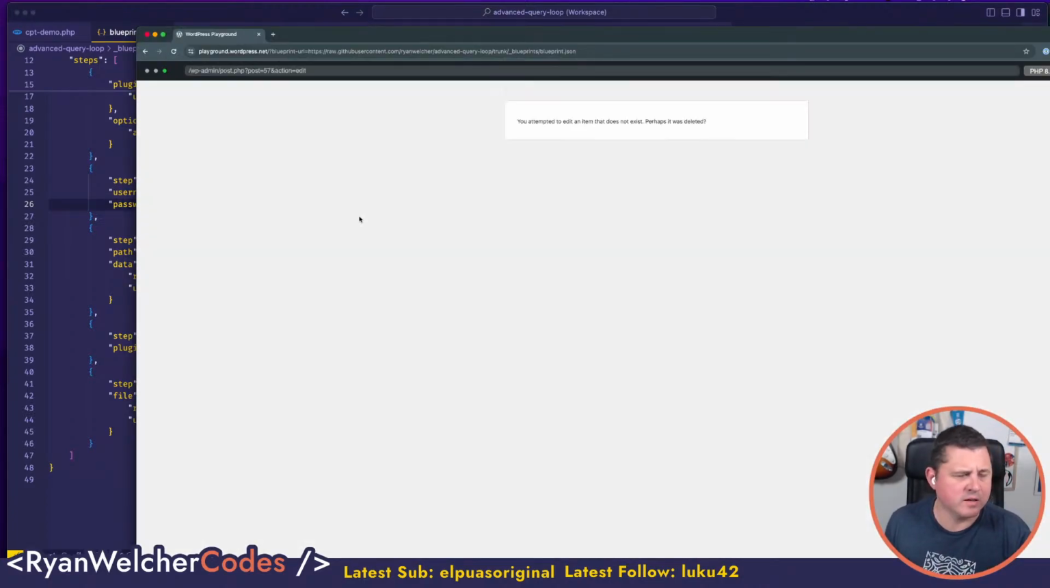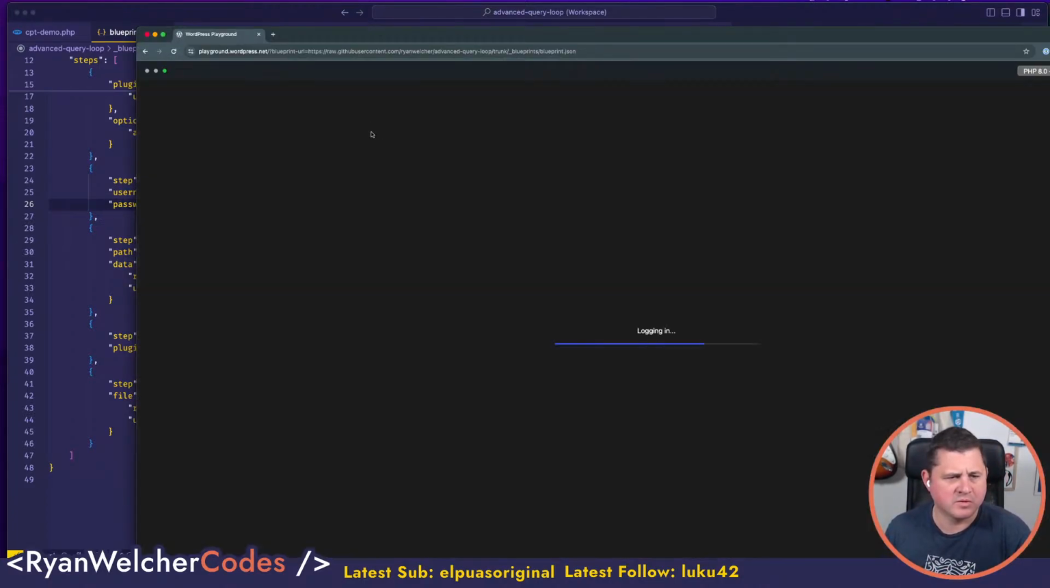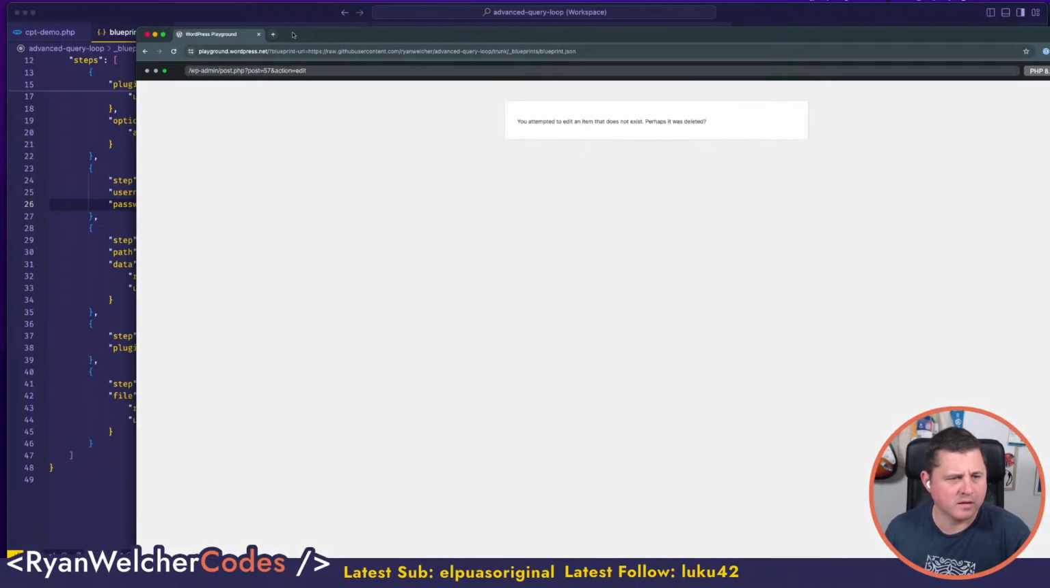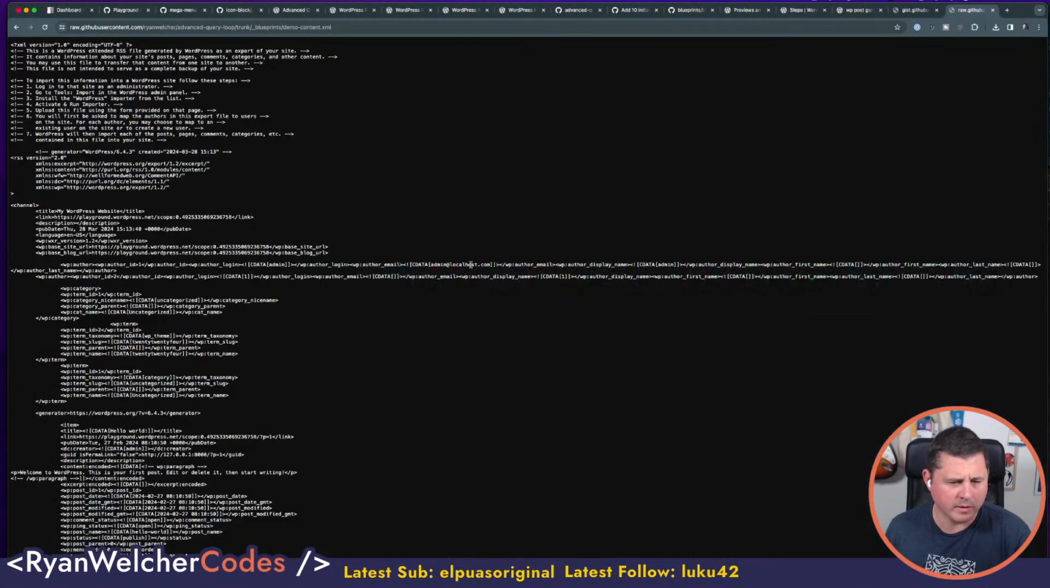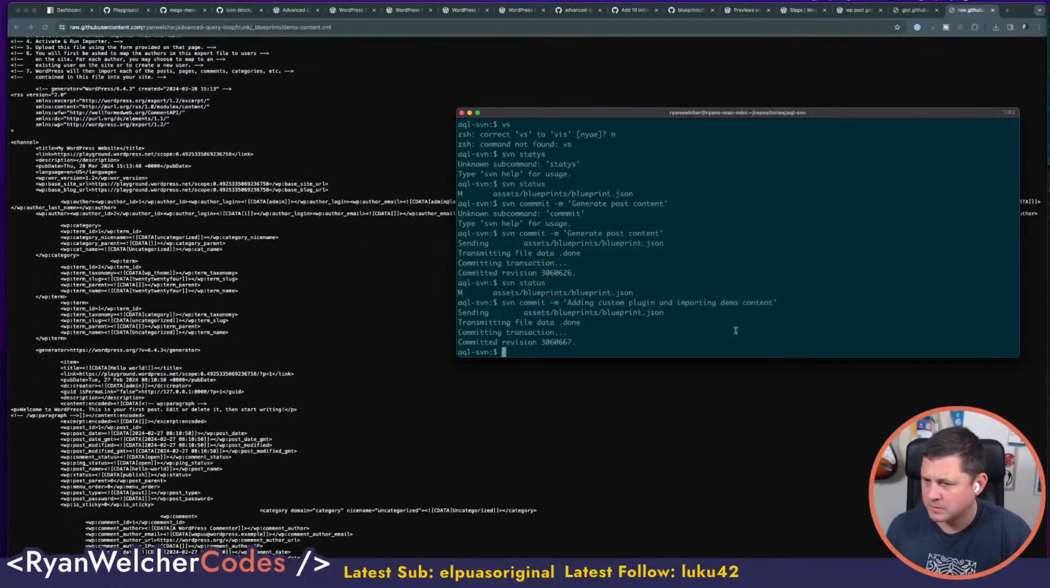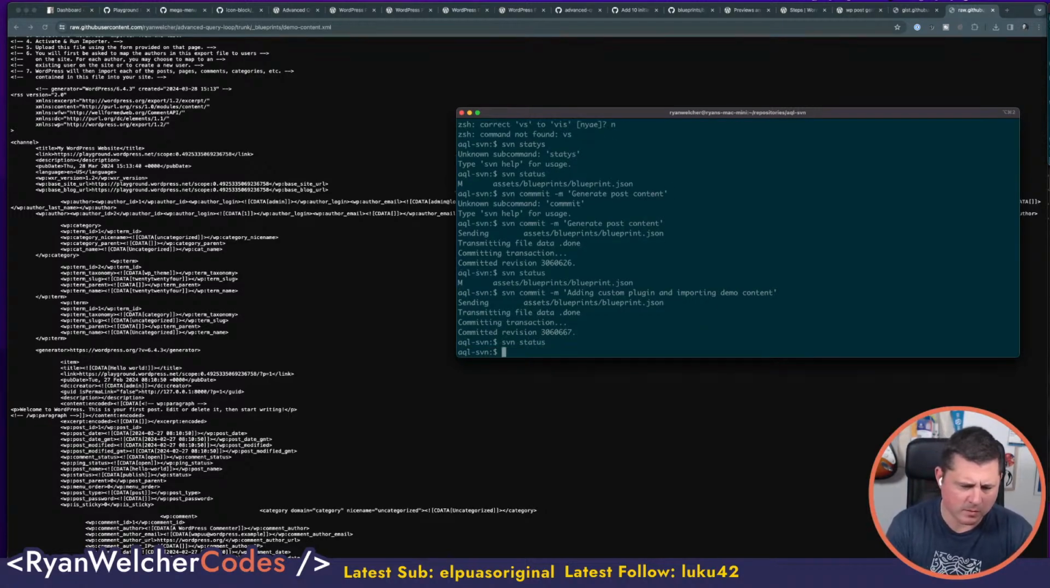Yeah, it's not writing the file. It's just not getting anything. I'm gonna get rid of this. I'm gonna go over here. Oh wait, I need to also. SVN status. So, wait, SVN.